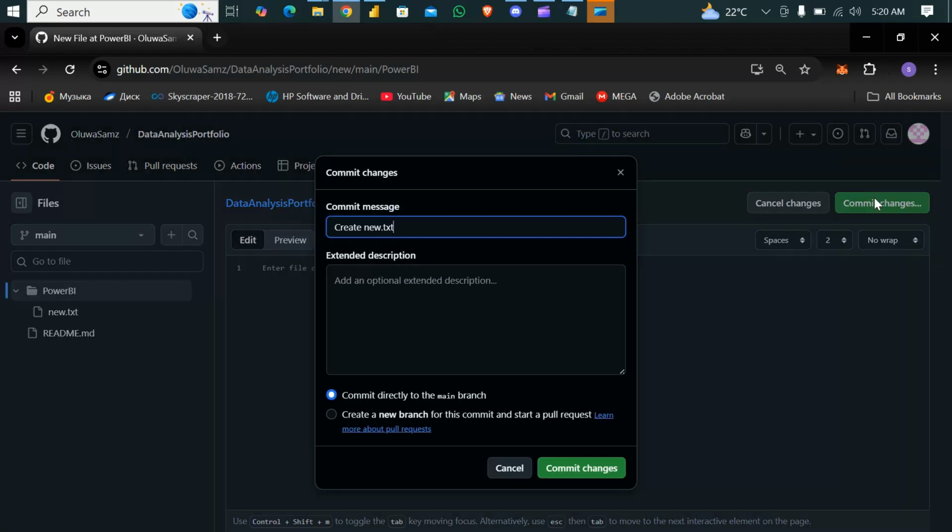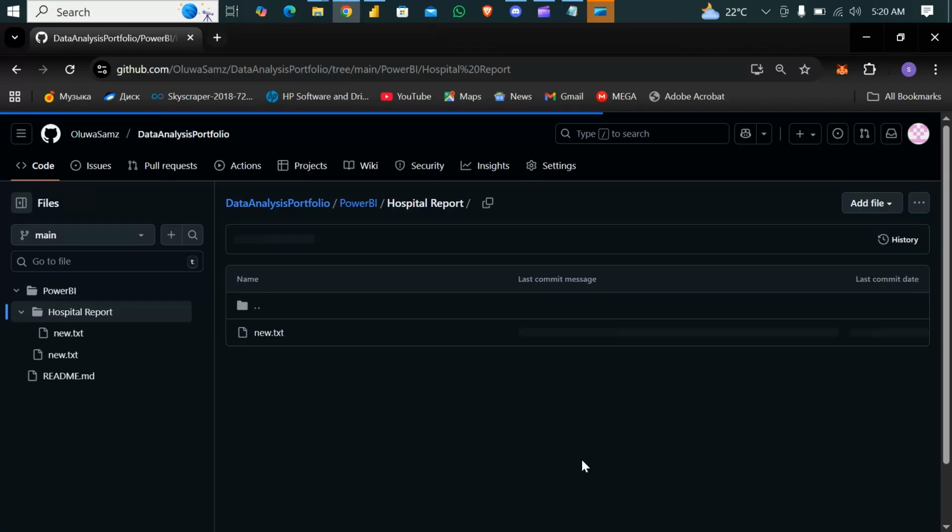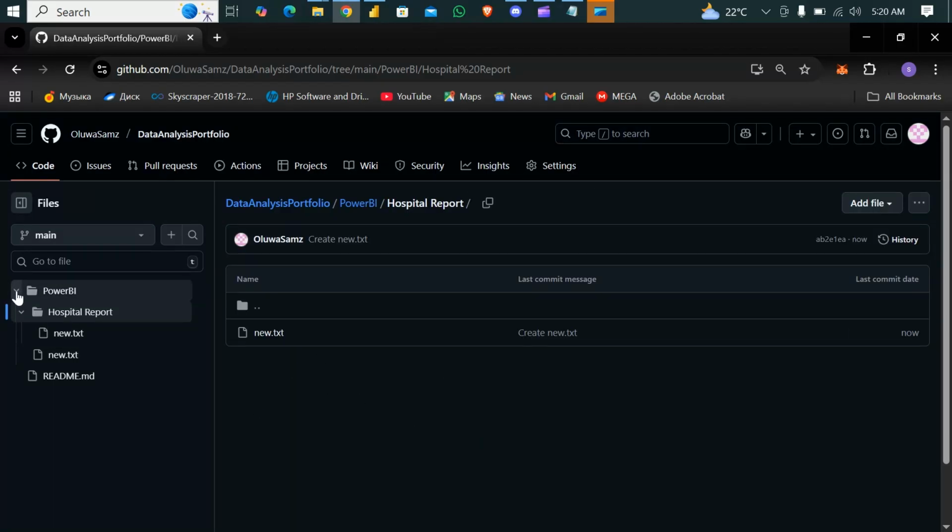Commit changes, commit changes. So as you can see, that has been created. So over here, you can see Power BI. Once you click on Power BI, you have another folder inside of it called Hospital Report. So now let me import everything that I've done on my hospital dataset, which will include the dataset itself, also the Power BI file itself. Is that okay? So I'll be putting in all of that now.